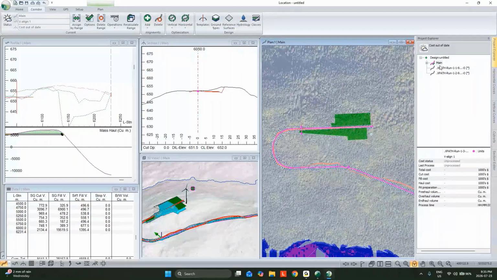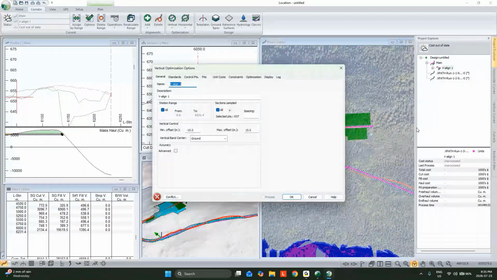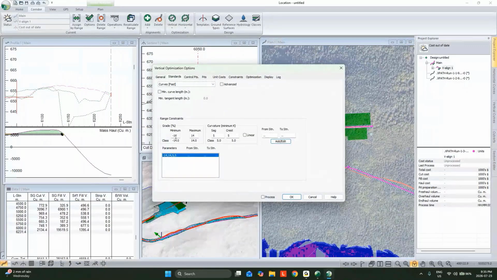And then we'll dive in and we'll set up those vertical optimization parameters. So in here, we've got those max min grades. We've got our K values set. Here again, so from station 6050 to the end of my road, I want to have no vertical curves. I want to have those reduced grades.